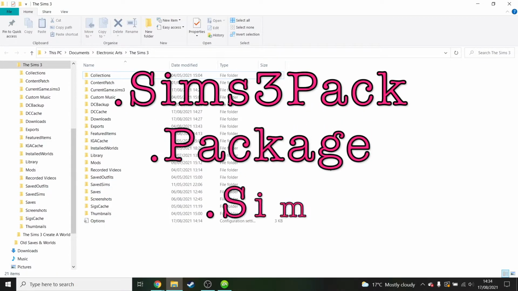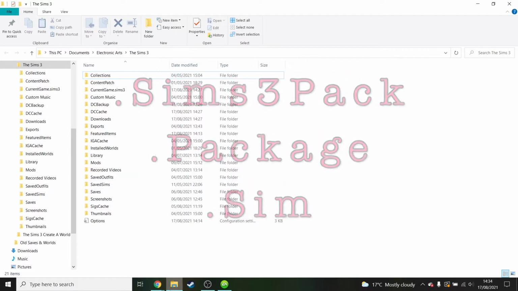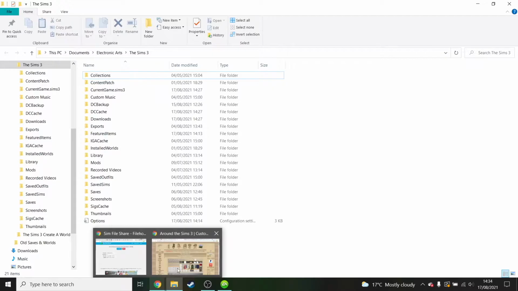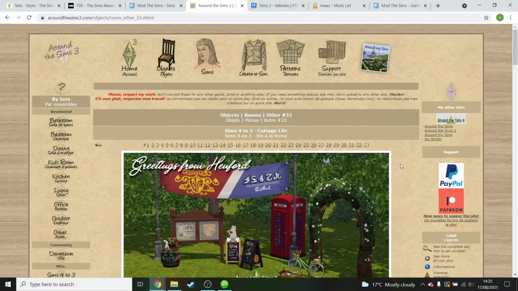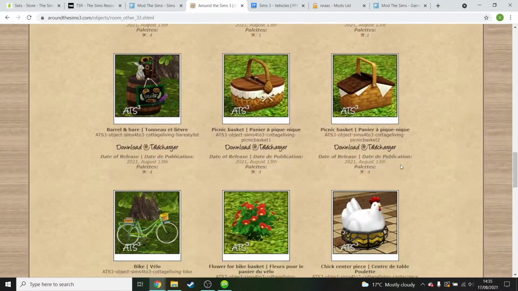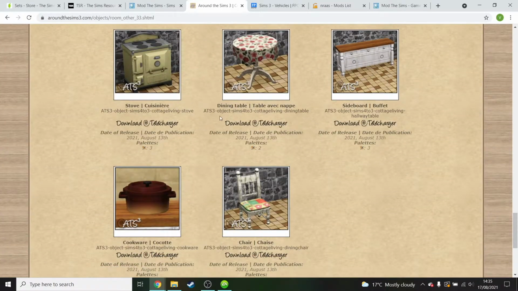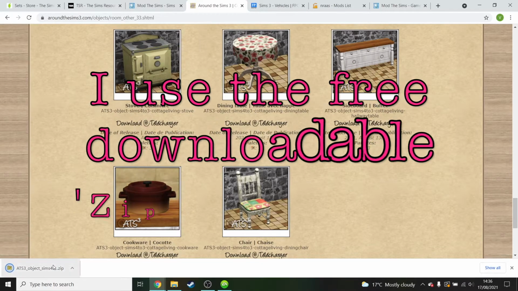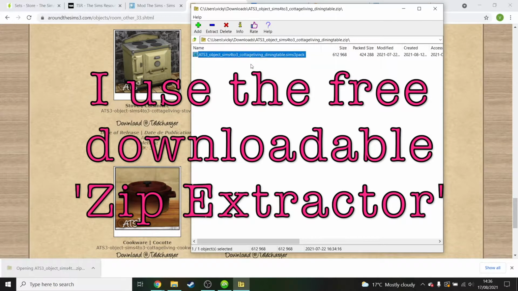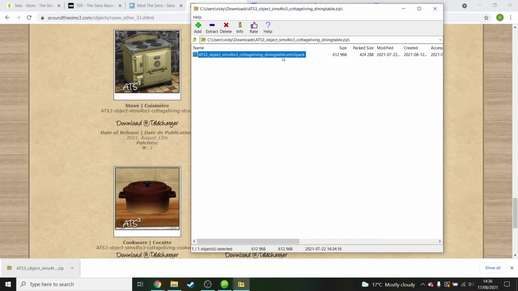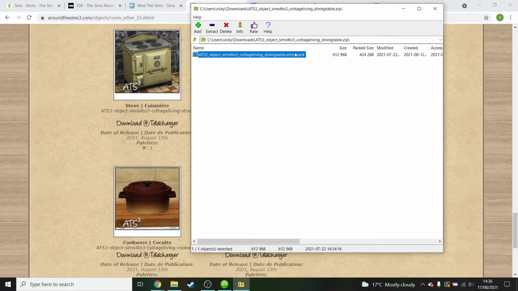So when you download CC, it can come in 3 different formats: Sims 3 packs, packages, and Sims files. Sometimes they get downloaded into a RAR or a zip file, which is basically a file that needs extracting so you can actually find those files and put them in your game. So for example, with the Around the Sims 3 website, when you download any of this content, it actually comes down in a zip file. So you will need a zip extractor, and then you basically can click on it and you'll actually be able to see the item that's in there. And this is the files that you need: the Sims 3 packs, packages, or Sims files.